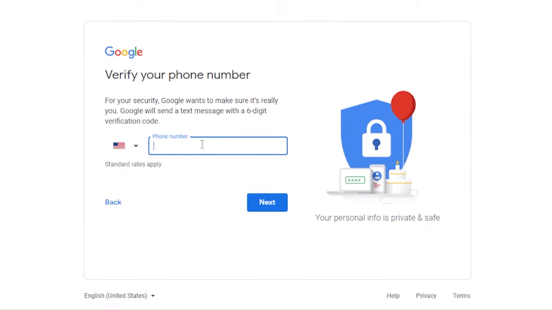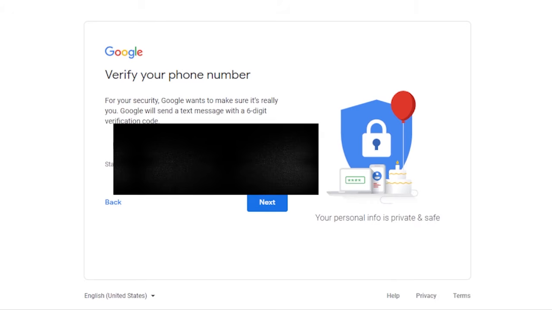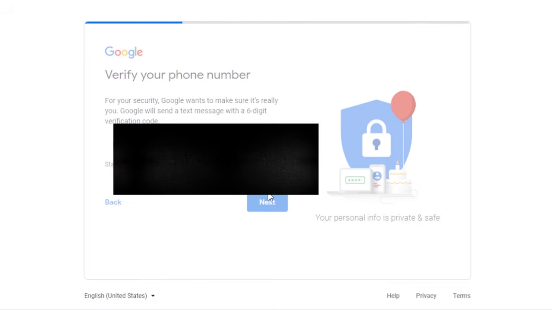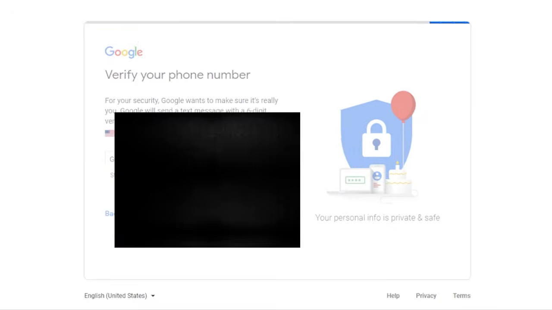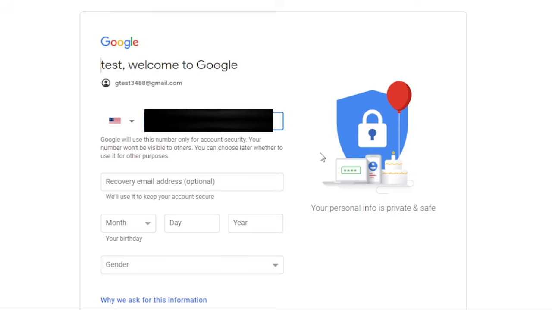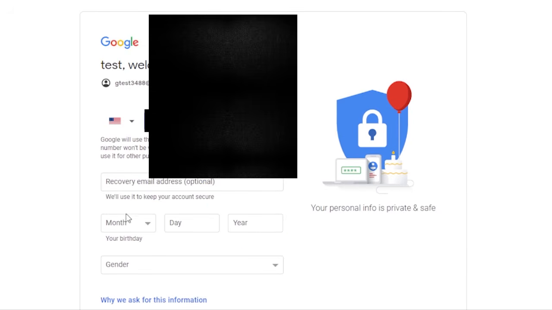It might ask you to verify your phone number, so you're going to have to put in your phone number to get a code from Google. Click the blue next button in the bottom right once again. Enter the code that they sent to your phone. Click verify. After clicking verify, this should be the screen that comes up. They're going to ask to enter your birth date, so enter your birth date and gender, and then click the next button.